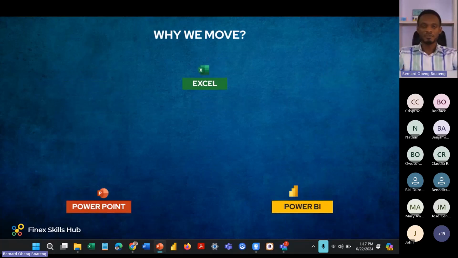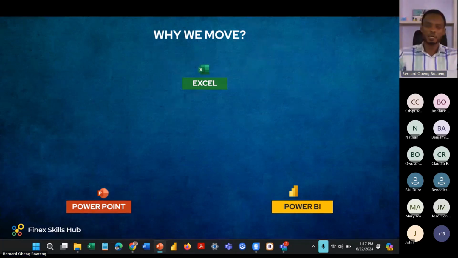Right. Now, I have this triangle just to give you an idea on why sometimes we move from Excel to Power BI and PowerPoint. Right. For most people, Excel is good enough. In fact, arguably is the most popular business tool. There are reasons we always want to move and then maybe go to Power BI, PowerPoint. Excel offers us flexible calculations and analysis, no two ways, right?